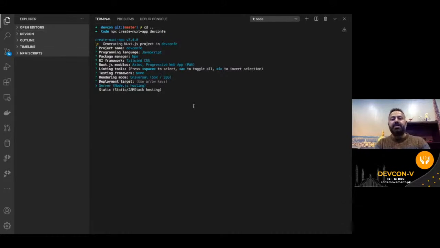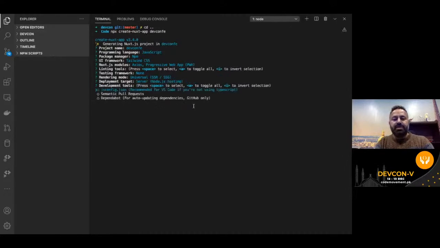Deployment target. So if you're going to build a static app and you're going to deploy it on something like Firebase, you can go with static or Netlify. If you are for example going to use something like Heroku or Vercel, you can choose this server option. Mostly for SSR, I use the first option.